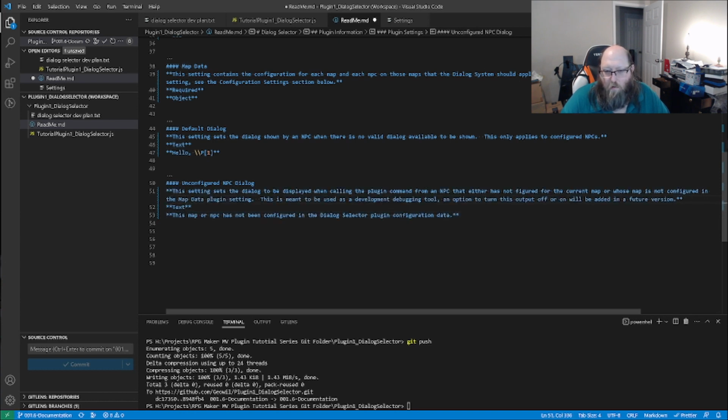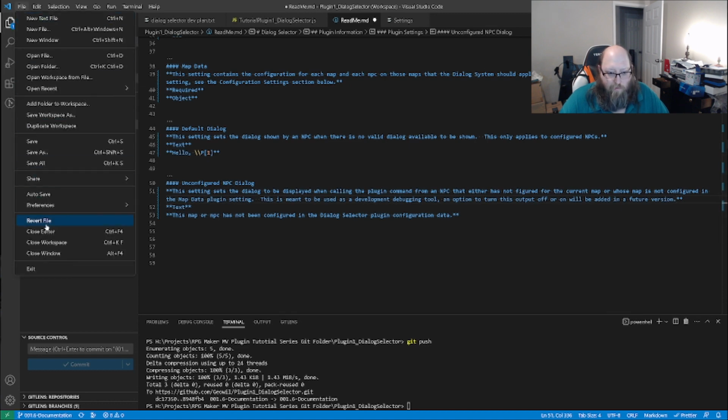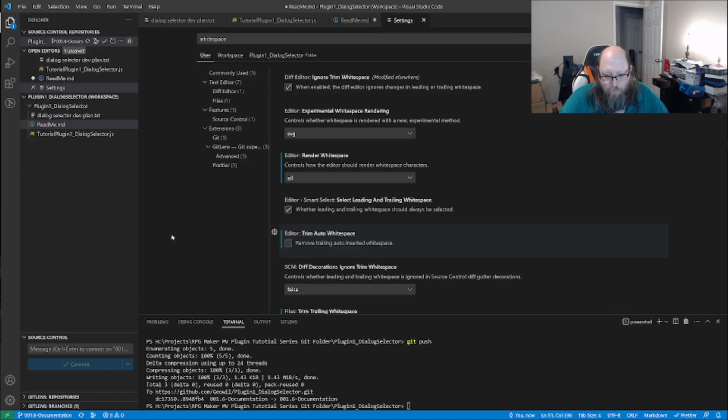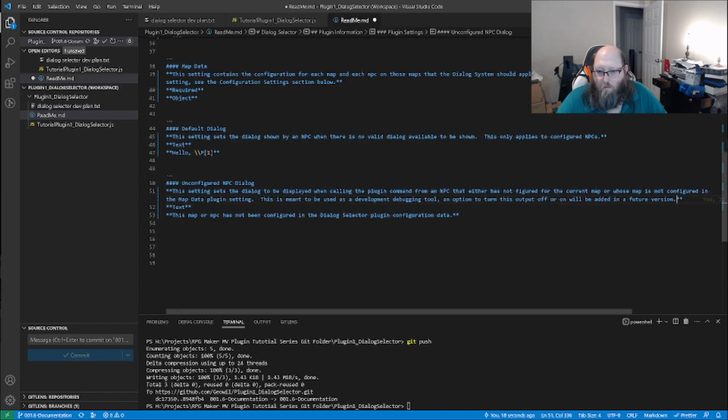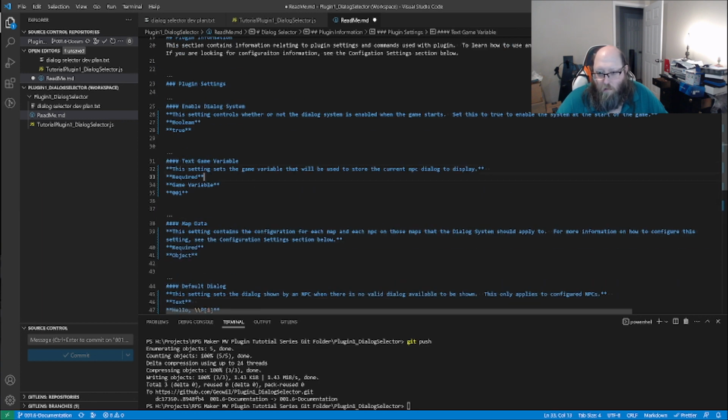Let me try looking at this again. Maybe there's more than one. Trim trailing. Oh, here we go. That's the one I actually want to trim that off. I want to turn them both off, I think. Okay, that should do it now. Put in all of our spaces again. Actually, I think we got an automatic space after the heading, so we don't need to put those in there.